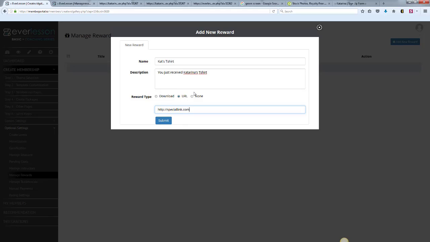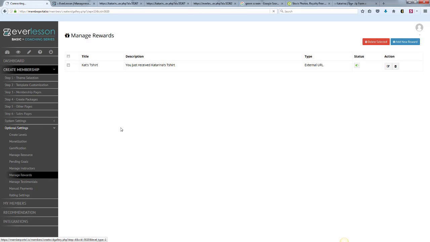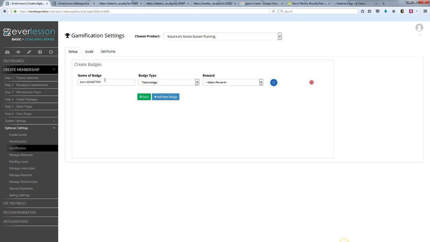This could be one of your other products. Remember that free URL that I showed you in the packages where they filled out that form and got access to your package? Well, guess what? You could pull those URLs into the reward section here, and then when they receive badges and points, you could give them access to your other products, right? So I'm going to say submit, and now inside the gamification, remember where I set up this badge? Well, now I'm able to come over here and assign a reward when they receive this badge. Okay, so you're starting to see how powerful this system really is.